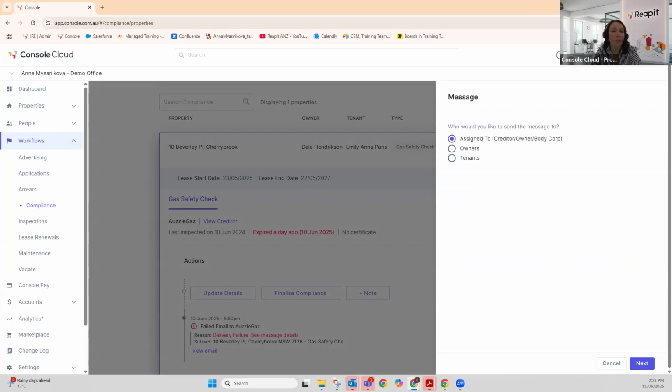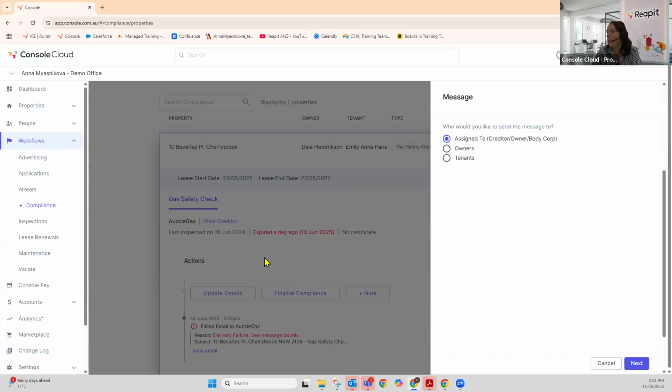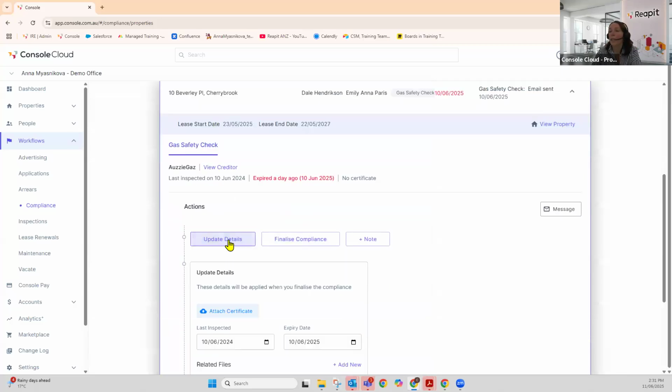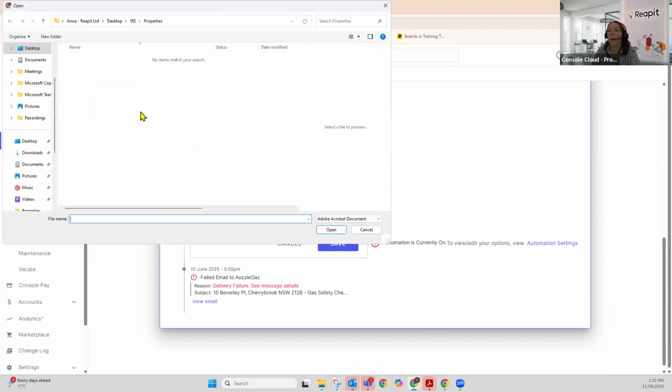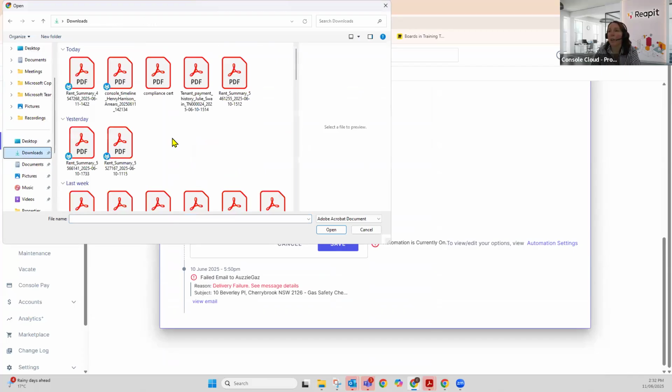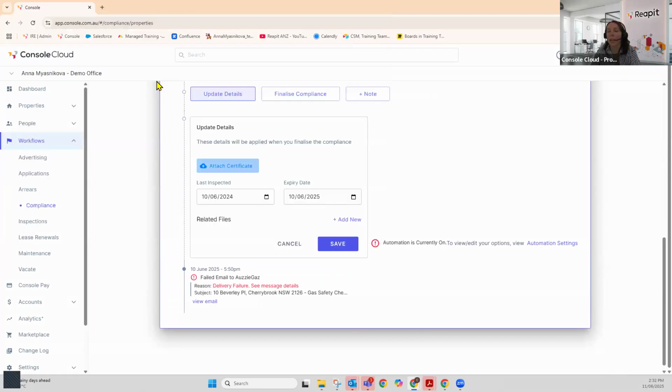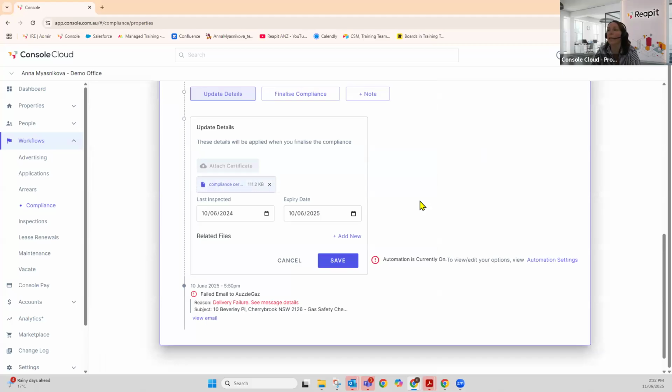Finally, you have also got the option to manually follow up on compliance. And if it is past the expiry date, then all further follow-ups will be manual. Now, once a compliance certificate is returned, you will also want to update the details in the items. So when you work with your items, you can click Update the Details. And from here, you may want to attach the recent certificate. Clicking on Apply the certificate, I am going to go to my files here, and I have got a prepared certificate that I would like to attach to this property as a new compliance item.